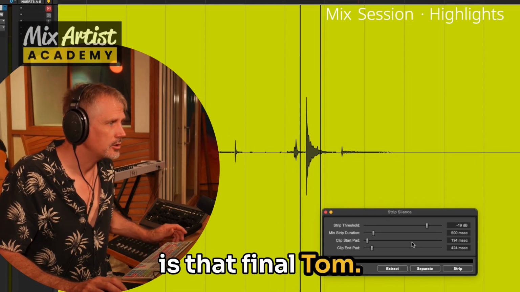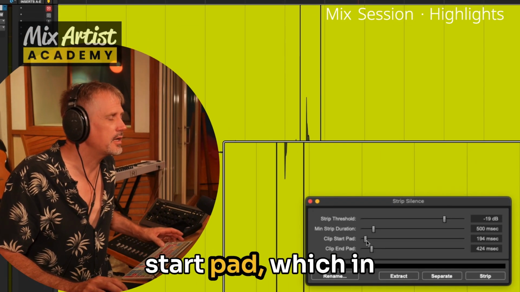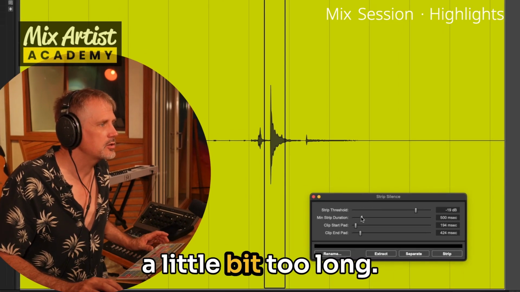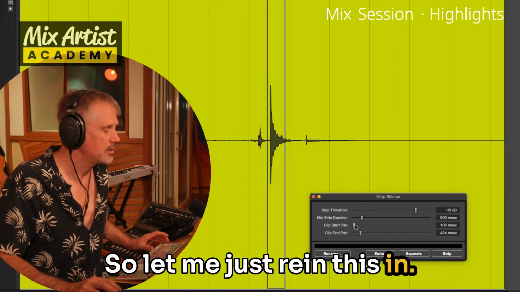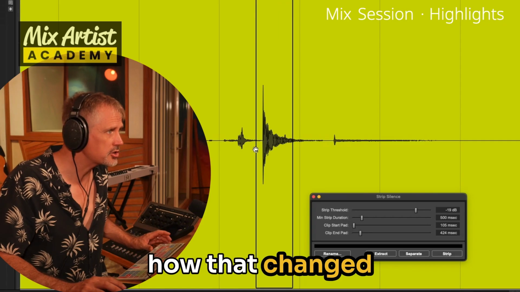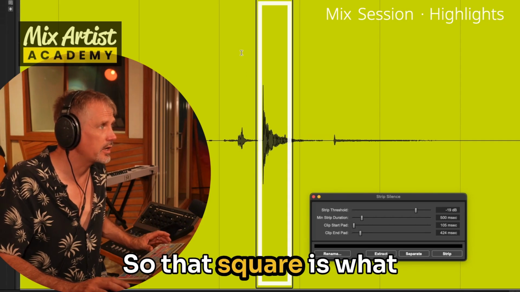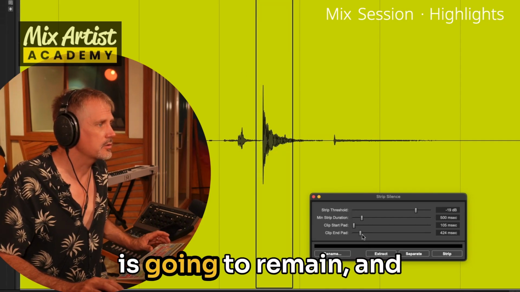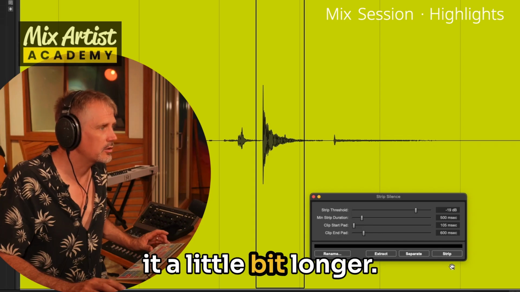Here's that final tom. We can play with the start pad, which in my case is probably a little bit too long. So let me just rein this in. You can probably see how that changed the onset over here. So that square is what is going to remain, and then we want to make it a little bit longer.